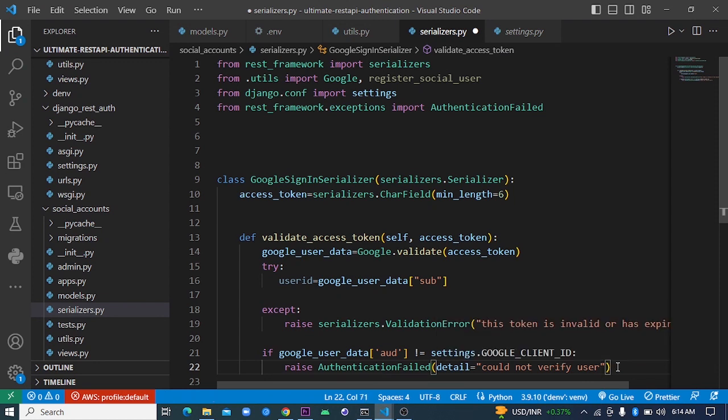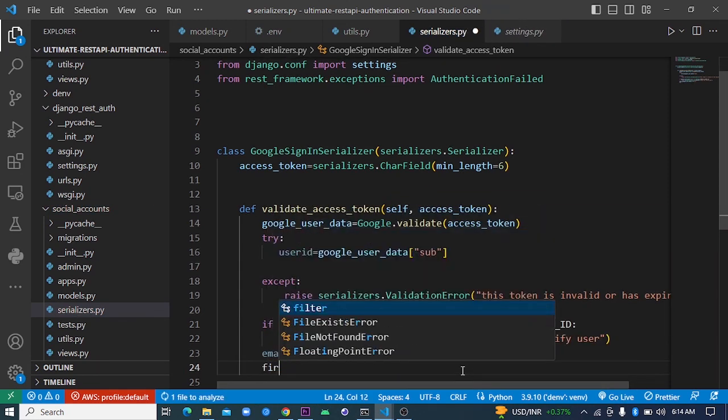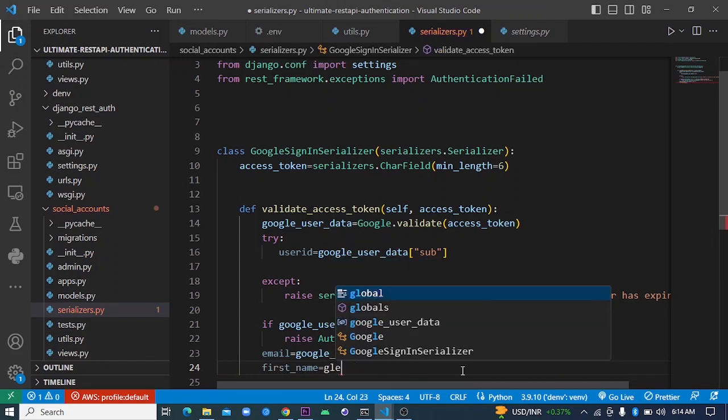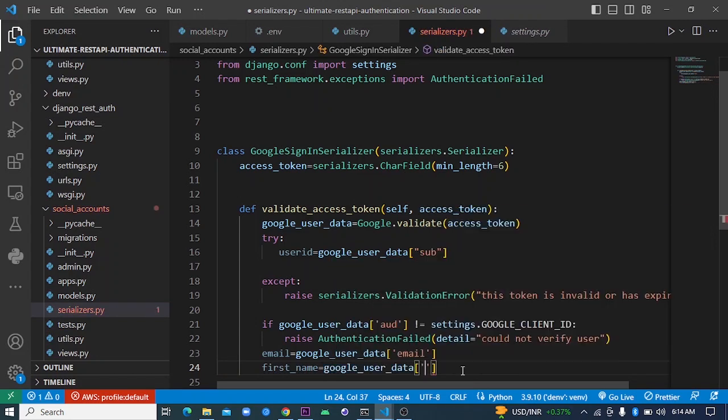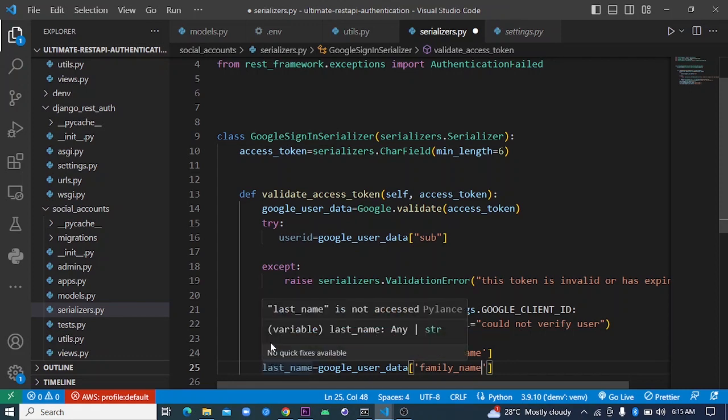All right. Then if everything is fine, we can retrieve our user data. So the email is going to be coming from our Google user data for the value of email. That gives us the email. Then the user's first name in Google is coming with the key of given_name. That's what Google calls it. Then the last name is coming with family_name. So now we'll retrieve all the data from the profile.